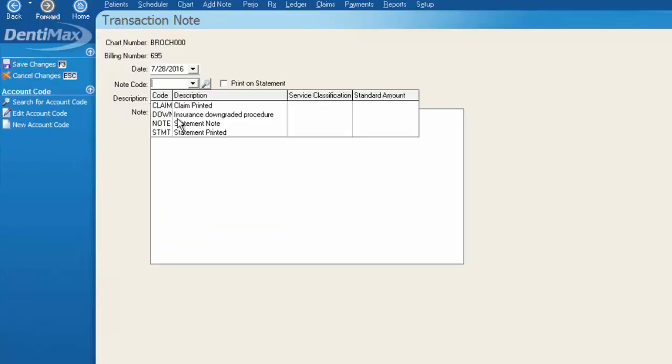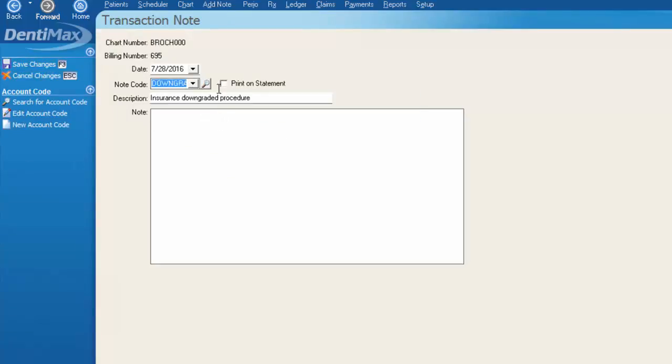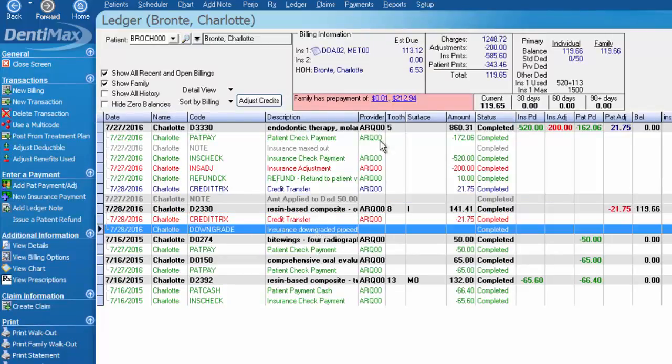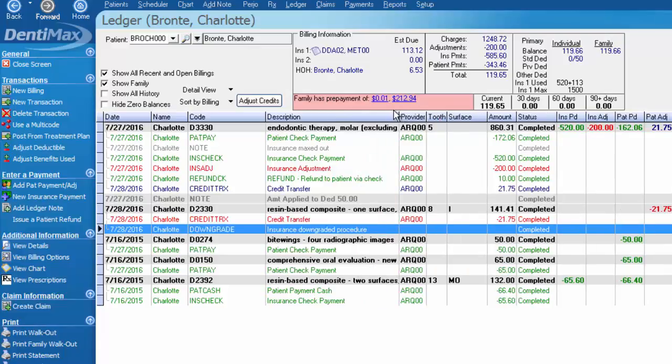Now, if I want to use that as a default note, I can just select it, choose to print that on the statement, and save my changes. And it's automatically attached to that transaction that I applied it to. So you can see that on the ledger, and it'll also print out on the patient statement.